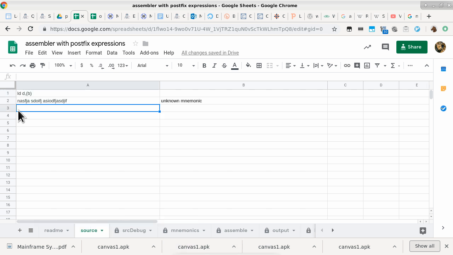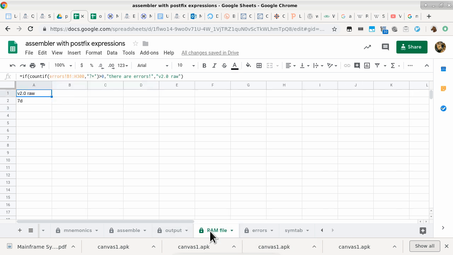Go back to source. And there are two ways to fix an error. If this is something that you actually want to type, but it is not a part of the code, you can comment it out with two slashes. Okay. And so that should fix that problem. And now we go to RAM file.